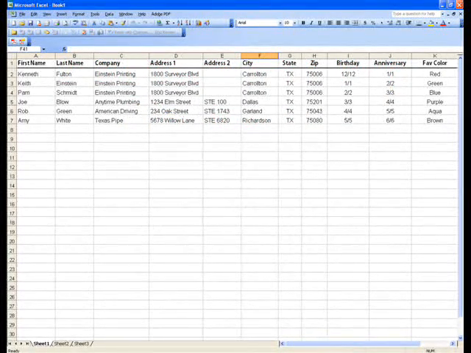Hi, this is Kenneth with Einstein Printing, and today we're going to talk about mail lists and what makes for a good mail list. In the following screens, I'm going to show you what a normal mail list should look like. They're pretty simple, but the one thing that we're really going to stress is consistency throughout.